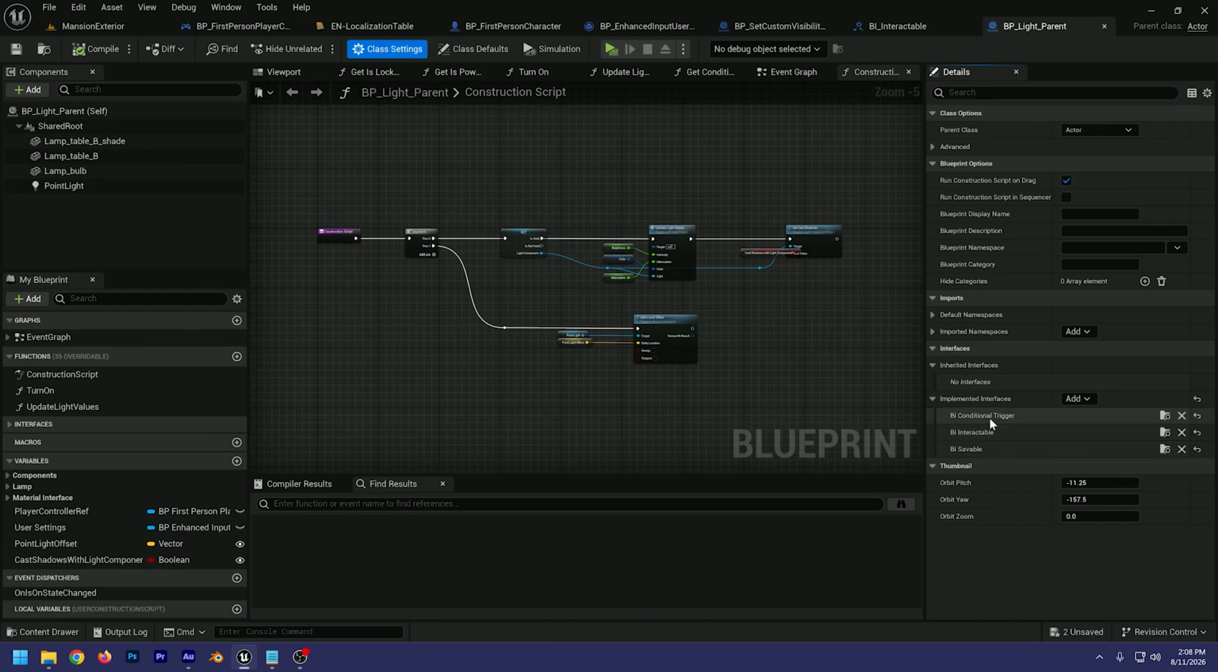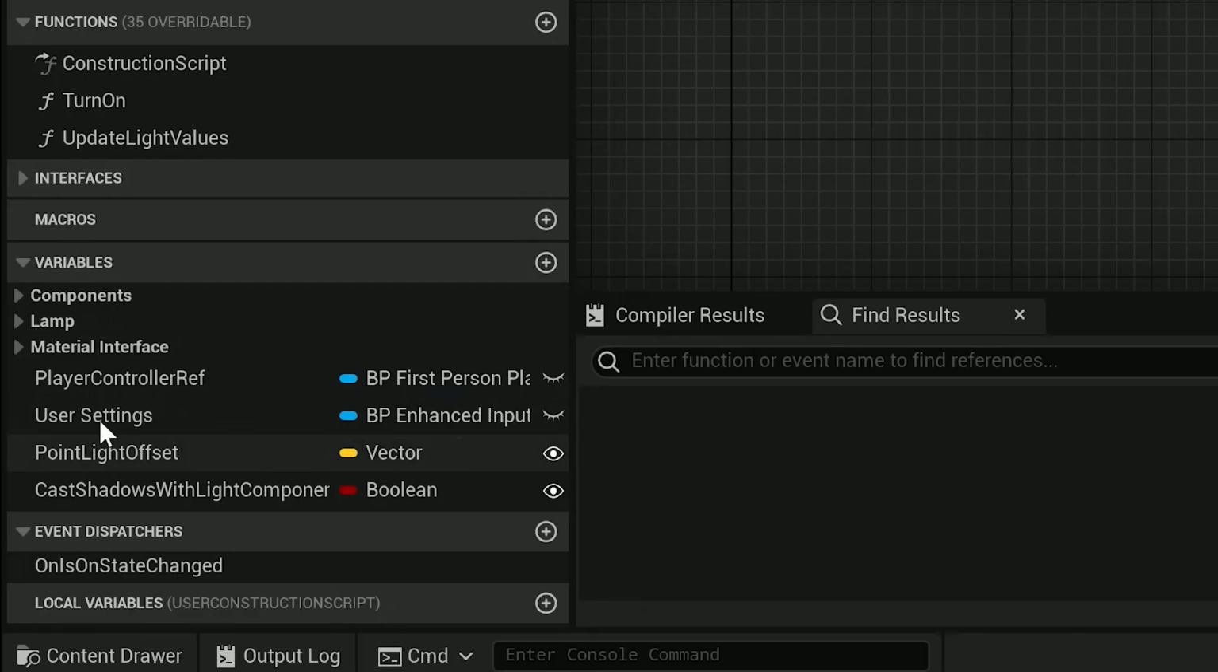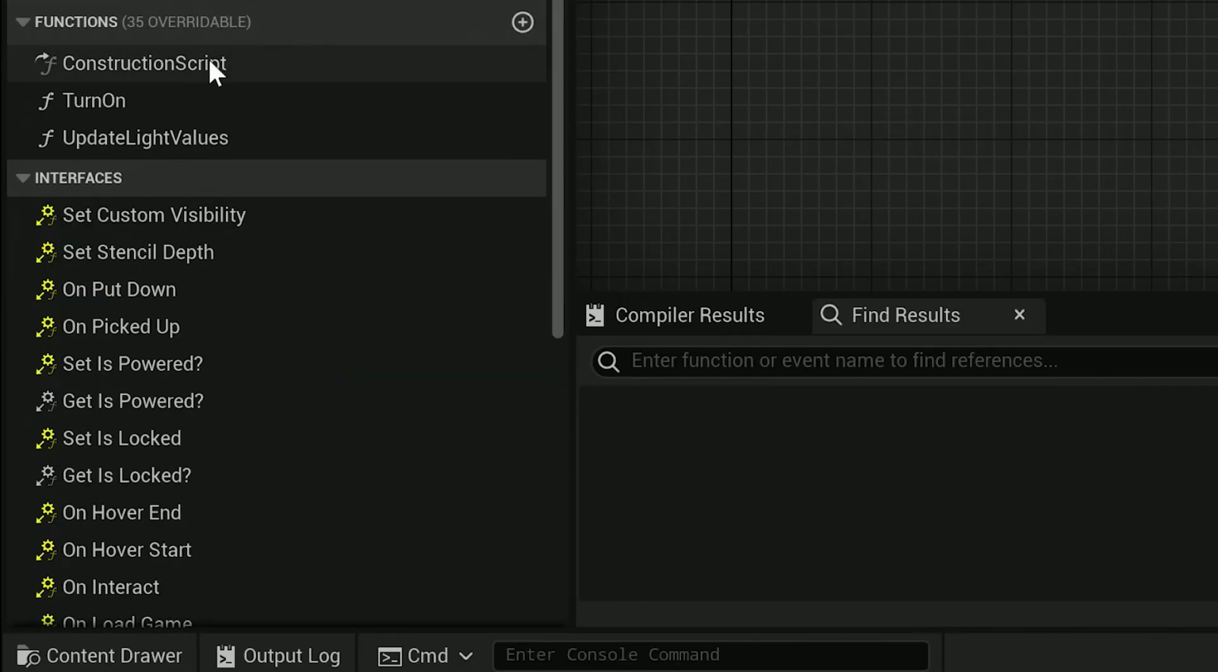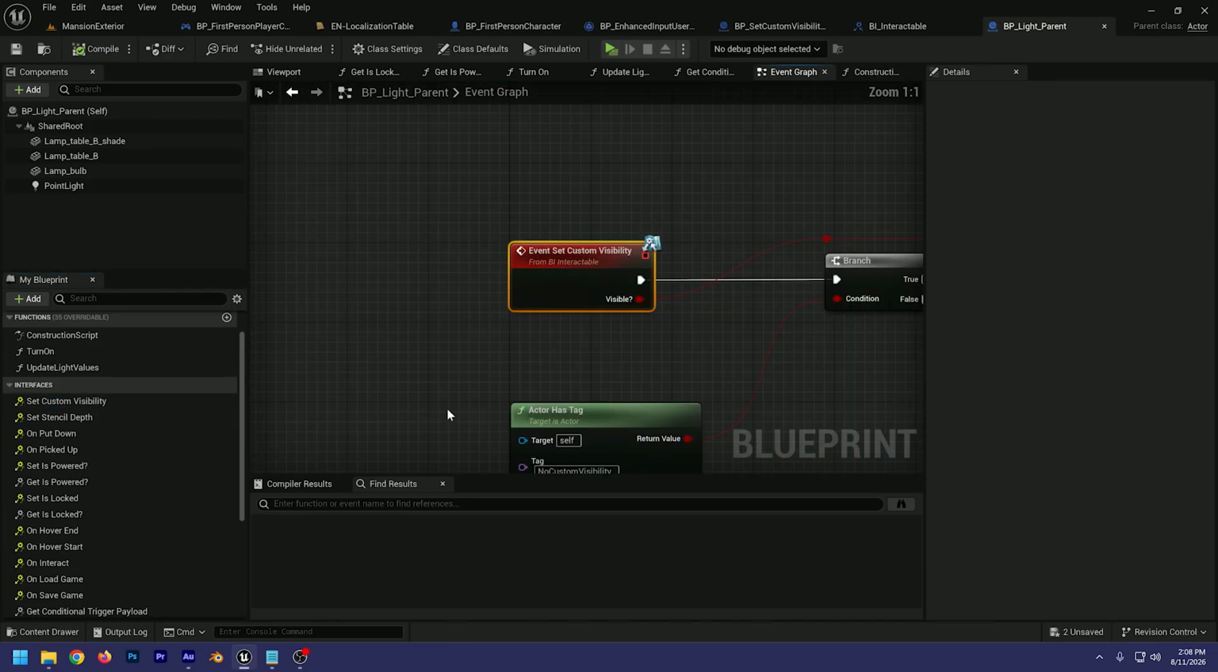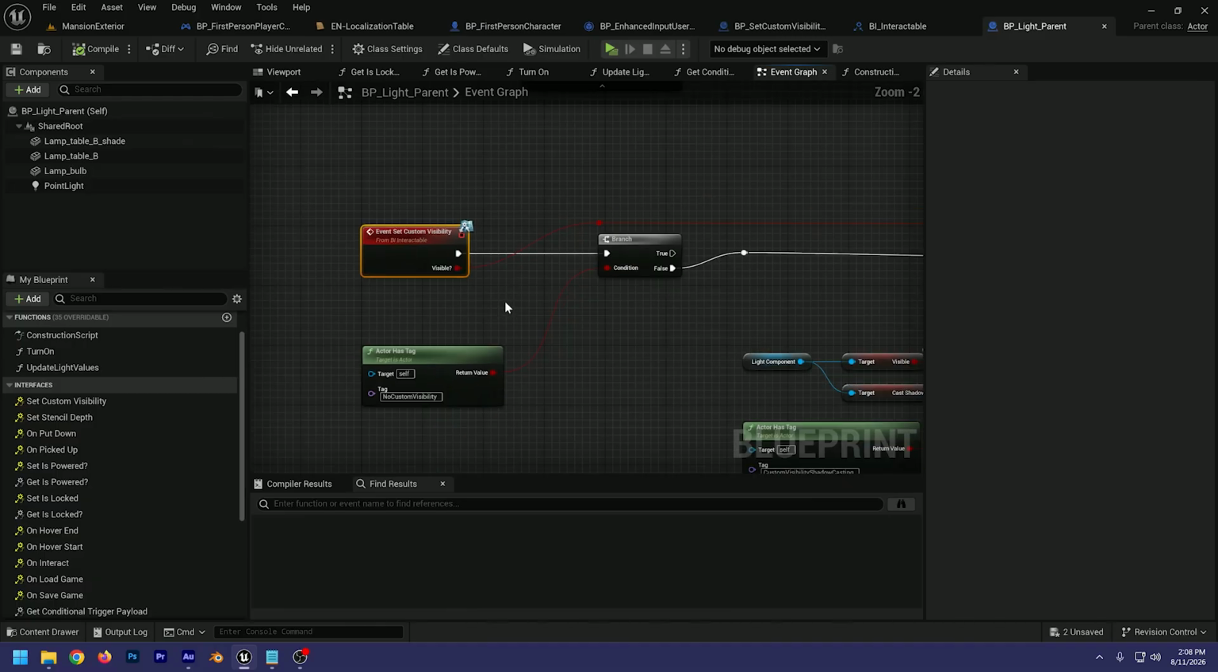Conditional Trigger is specific to what I needed to do for some other stuff, but Interactable and Savable should be pretty self-explanatory. These are the functions that make them interactable. And in the interfaces side of the graph over here in the My Blueprint section, we can see where all of the interface-specific logic is. If we double click on Set Custom Visibility, we can see that this is what Light Parents and Light children, naturally, are being told to do.